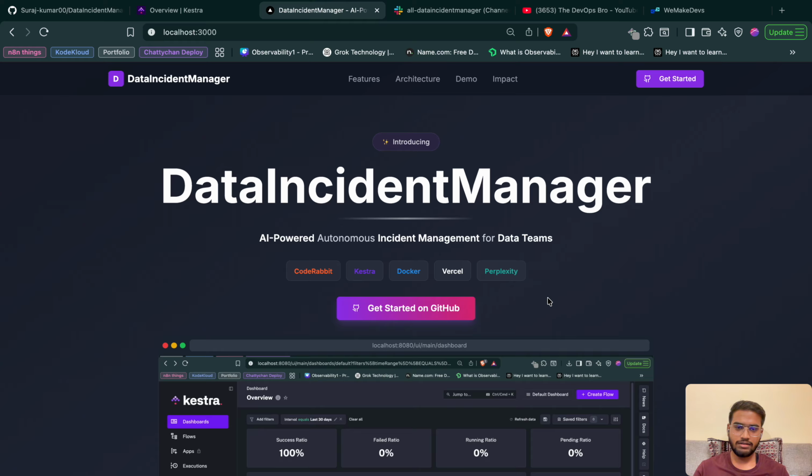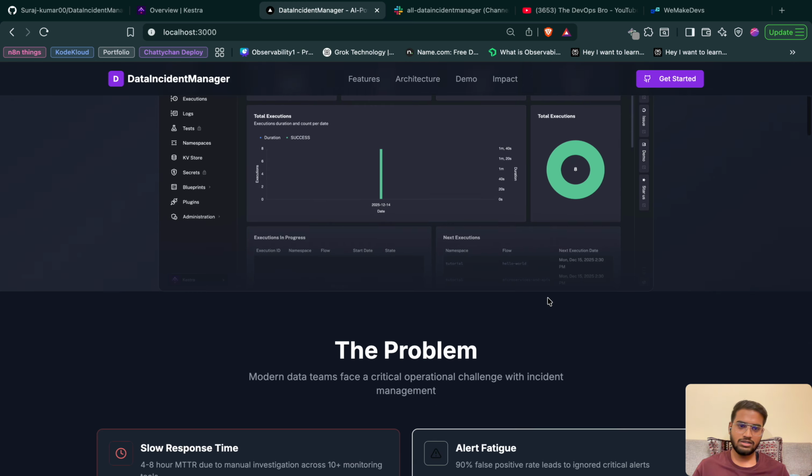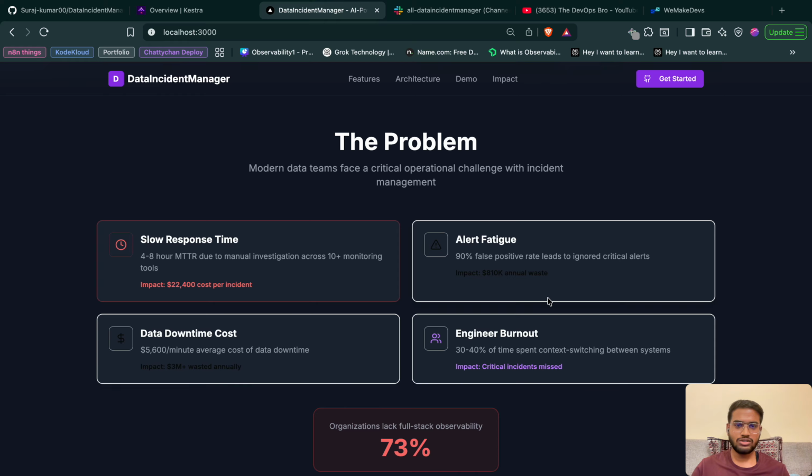And today I have built one cool project in order to solve a major problem in the industry that teams face. So let me quickly show you what I have built and give you a short demo on how it works. The project is Data Incident Management Tool. It is an AI powered autonomous incident management tool for data teams. And let me show you first what the problem is and why this solution should exist.